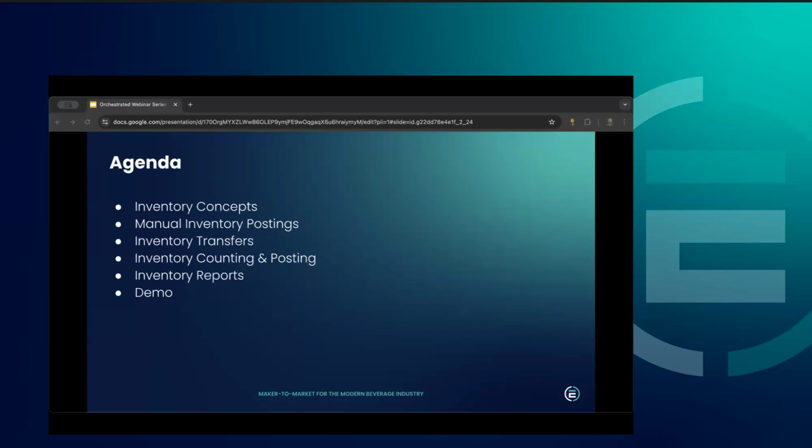And then we'll dive into a little bit of the inventory reports available, as well as some tips and tricks for those. And then, like I said, I'll go into a demo where I'll go over some specific scenarios or things you might not have known, little tips and tricks in there. And then we also use that opportunity to do a little deep dive into any questions that you guys might have had during the presentation. So let's jump into those inventory concepts.